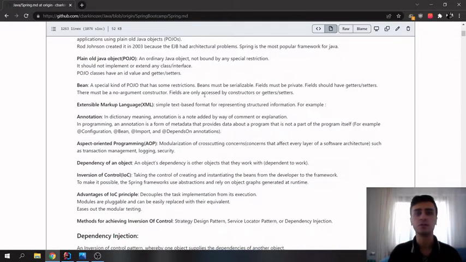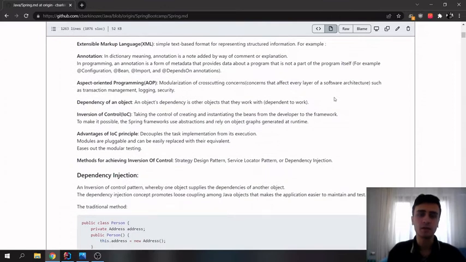If you do not know object-oriented concepts, I really suggest you check them now. Fields should have getters and setters to reach them because they are private. There must be a no-argument constructor. Fields are only accessed by constructors, getters and setters, as we know.